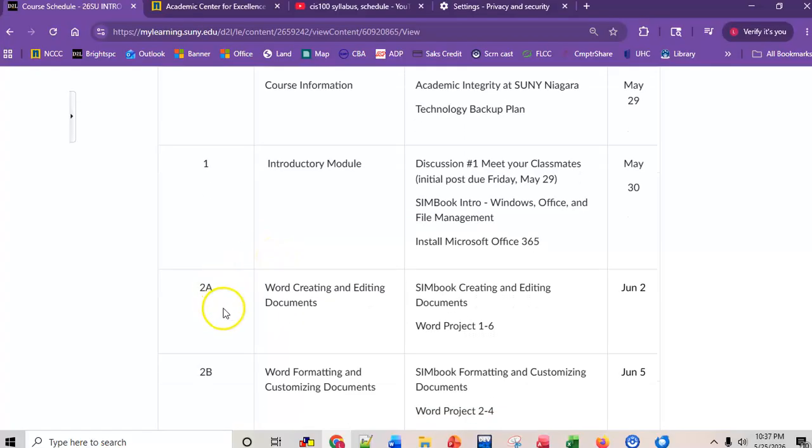And then the other item that you have due in the first week, this is Module 2A on Microsoft Word, creating and editing documents. You have a sim book for that activity and a project. And these will be due on Tuesday, June 2nd. So my recommendation to you is to get through the course information in the introductory module and then move on to 2A as soon as you can. 2A is where you'll probably want to spend a little extra time.